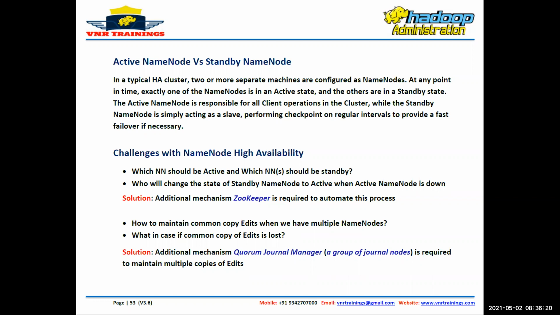Now an additional mechanism, Zookeeper, is required to automate this process. We need to install separate software, which is called Zookeeper, to automate this mechanism. We cannot sit and continuously watch when the active name node is down. So we are starting a service called Zookeeper, and that Zookeeper will take care of the process.